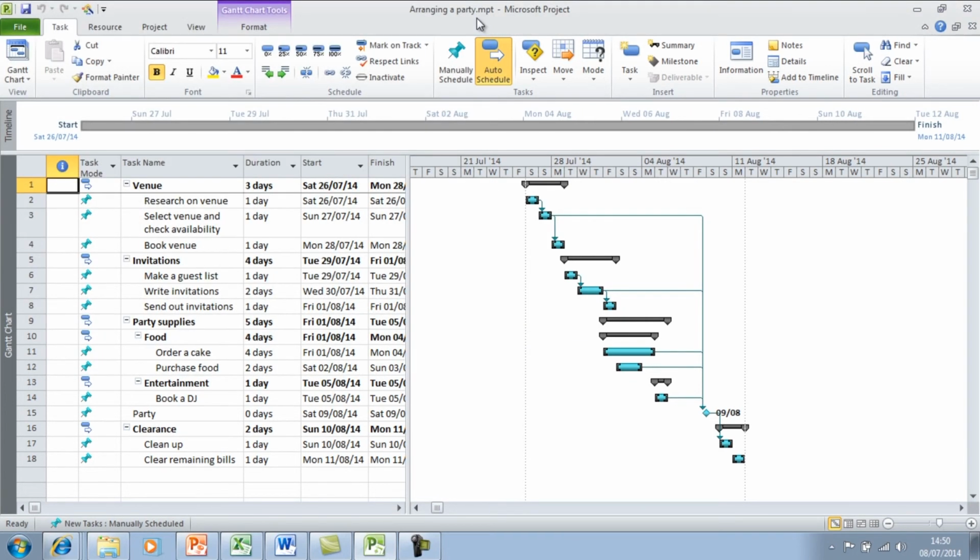Hopefully that gave you a bit of insight into how to save your project, as well as setting up project templates, as well as adding some sort of security and protection for your project.